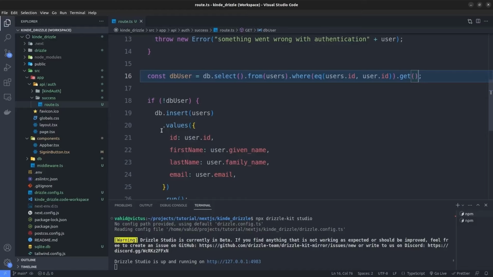Okay, so you have seen how we can integrate Drizzle ORM with Kinde Auth to save our users inside a local database.